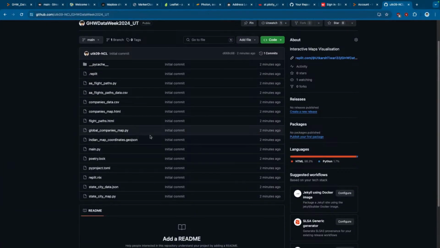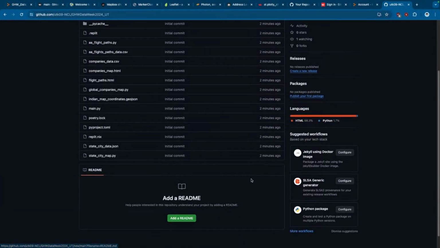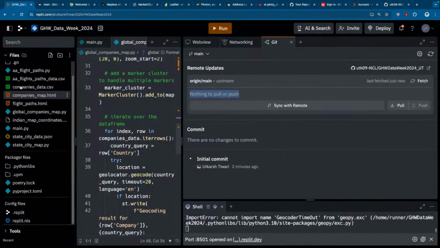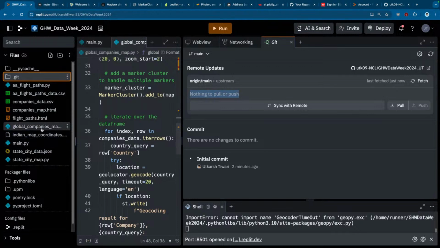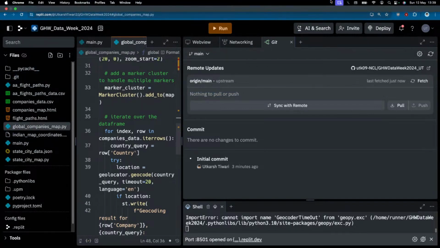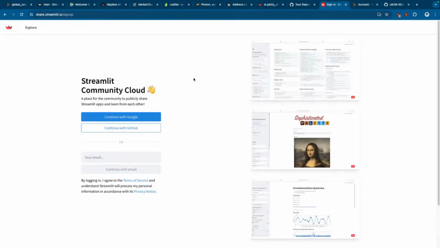It exists here. You can add a readme if you want. Don't do it from here. Go back to your code. You will also see this .git folder created. You can add a readme file here. Let's go to Streamlit and sort that out.